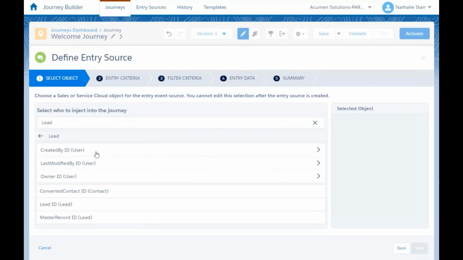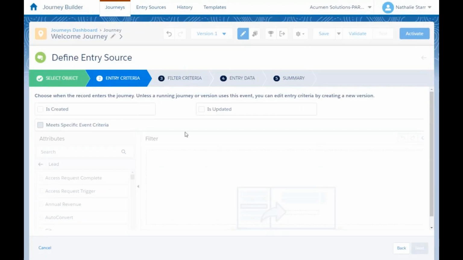Now you can see it's populated a list of all the different users that could enter my journey. This includes my internal folks as well as external. So in this case, where we want to send an email to our lead, we're going to select the lead ID. Since this is specifically to capture new leads, we're going to pick is created as our action. You could also pick is updated, but that's not really what fits in our use case for today. So let's just stick with is created.